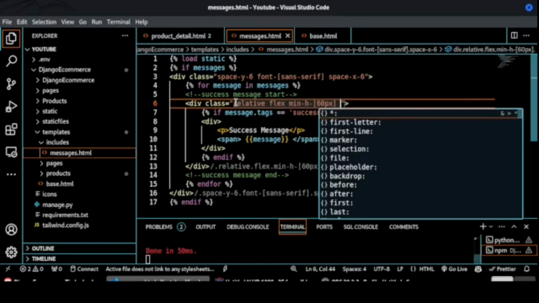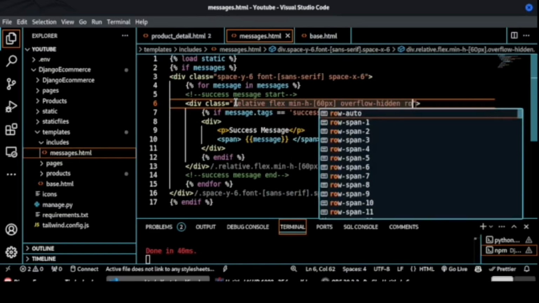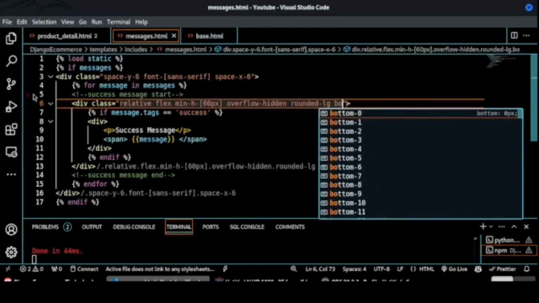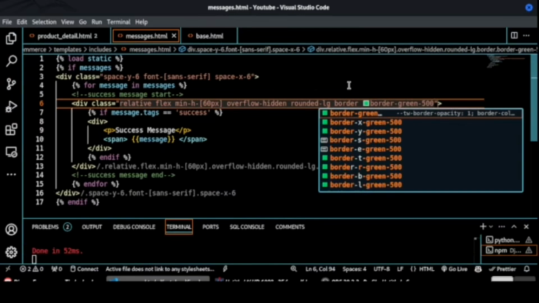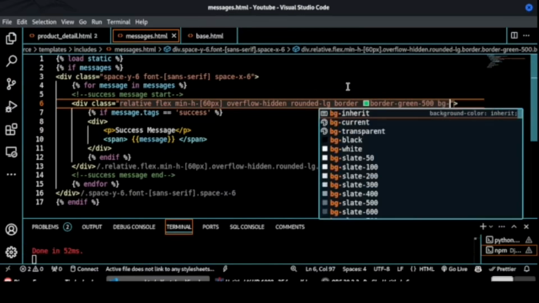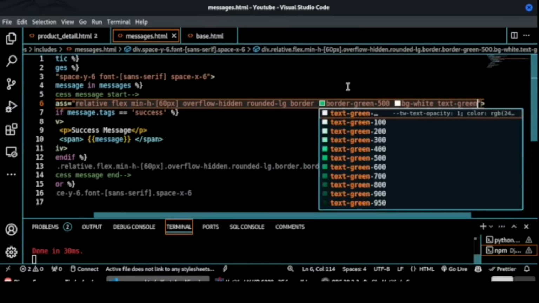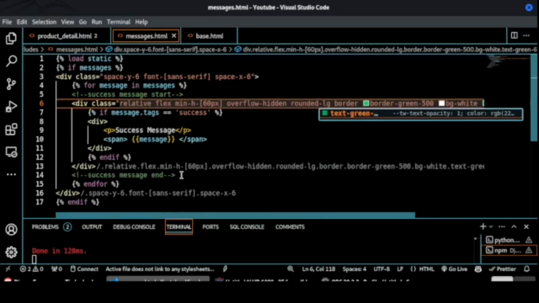Let us have overflow hidden, rounded to be large. Let's have a border, and let us have a border color of green, and then a background of white. So background white, text green 100. And now let us style the inner part of the tag.